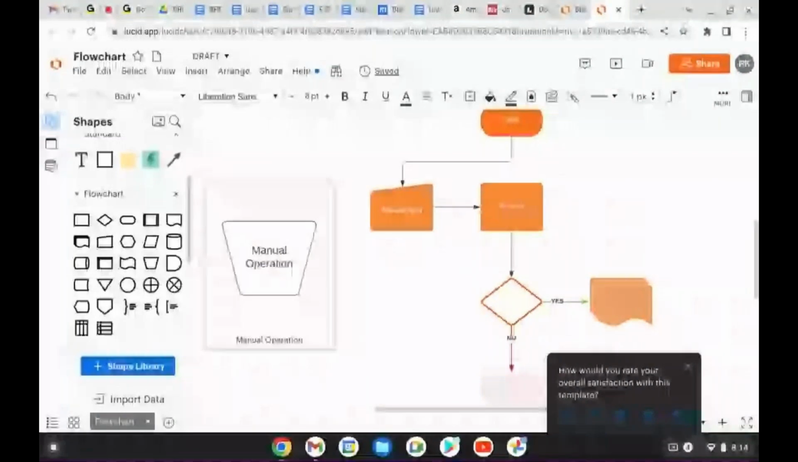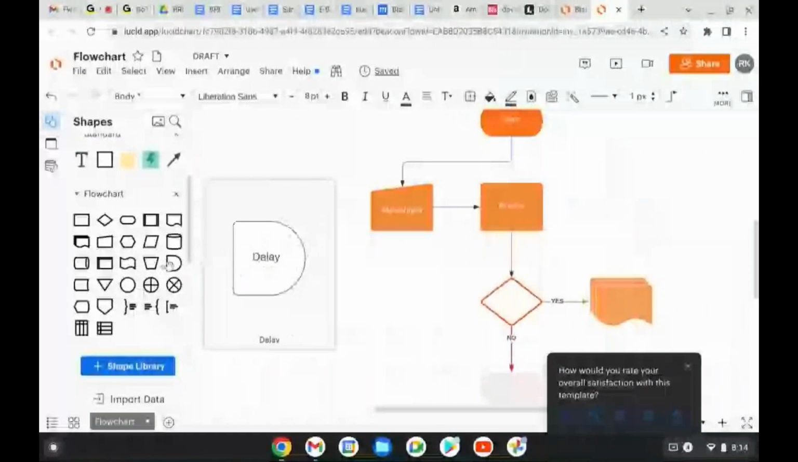Next, it's a manual operation. Okay, what is manual operation? If anything has to be done manually, it is needed. But we are working in IT, we don't need manual operation. It's a delay. Okay, why delay?